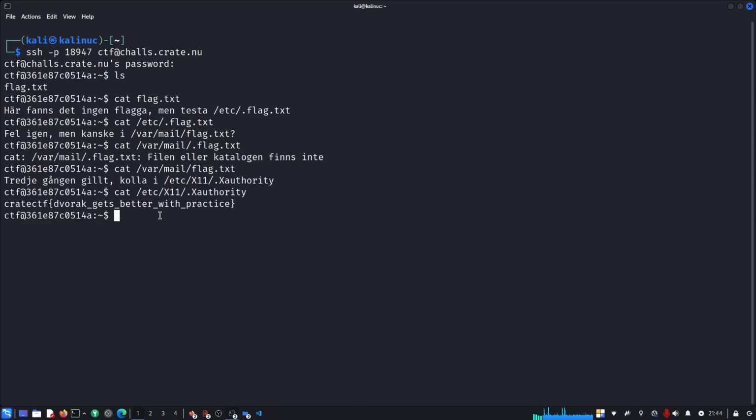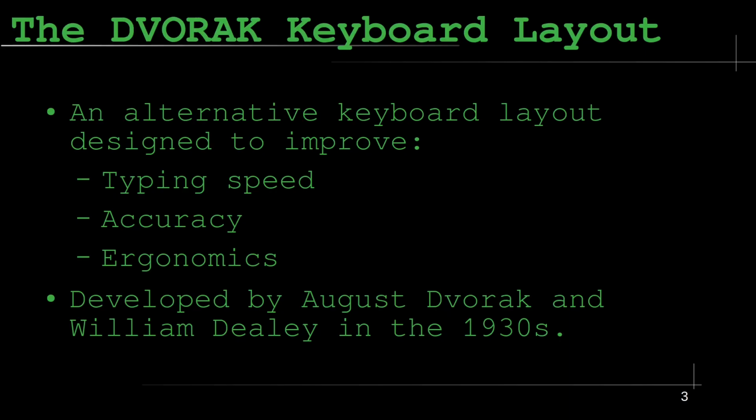Okay, so now that we've solved the challenge, I'll give some background info on DVORAK. The DVORAK keyboard layout is an alternative keyboard layout designed to improve typing speed, accuracy, and ergonomics. Unlike the commonly used QWERTY layout, the DVORAK layout is based on the principles of efficiency and comfort. The DVORAK keyboard layout was developed by August Dvorak and his brother-in-law William Deely in the 1930s. It was designed to address the limitations of the QWERTY layout, which was originally created for typewriters.